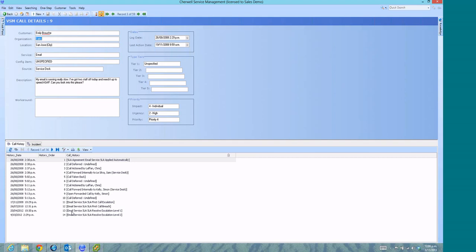But remember, this is a view. I haven't imported this data as yet. I may or may not want to do that, but I will show you how we can do that.